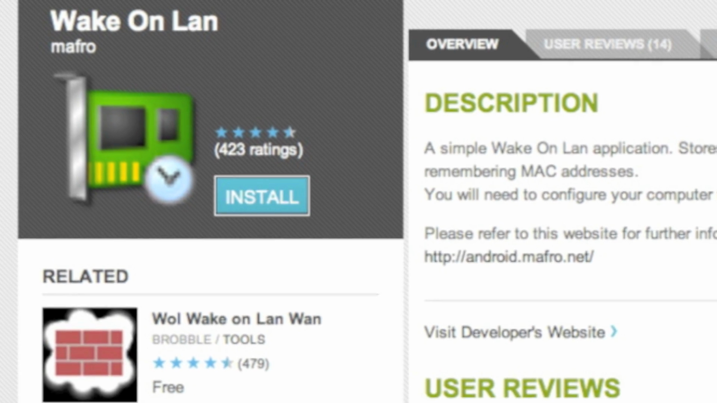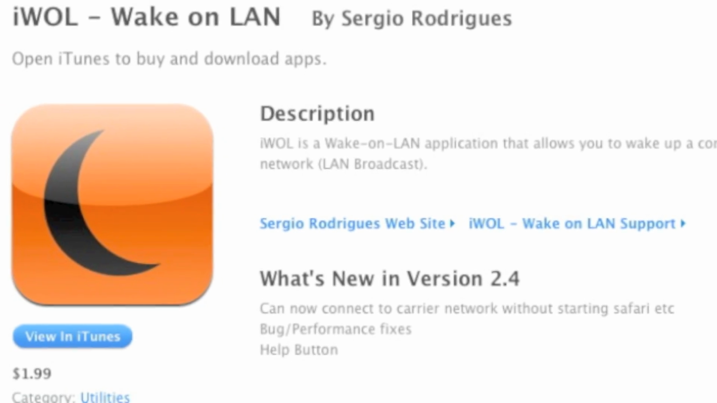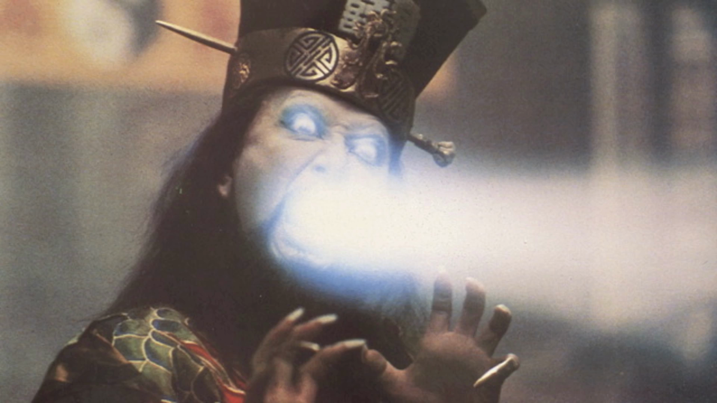Search for Wake-on-LAN in your smartphone's app store, and you'll likely find a few options, including freebies. Install one, enter your PC's IP address or your DynDNS server name, and you'll be able to wake up your system from anywhere and expose your friends to Kurt Russell's cinematic masterpiece.